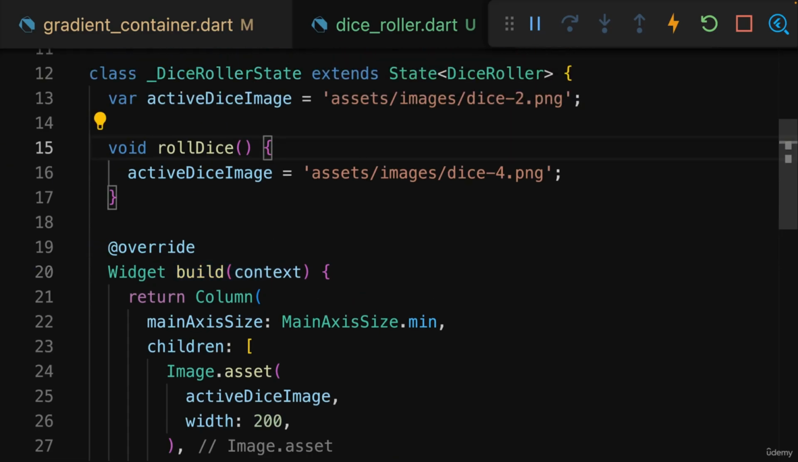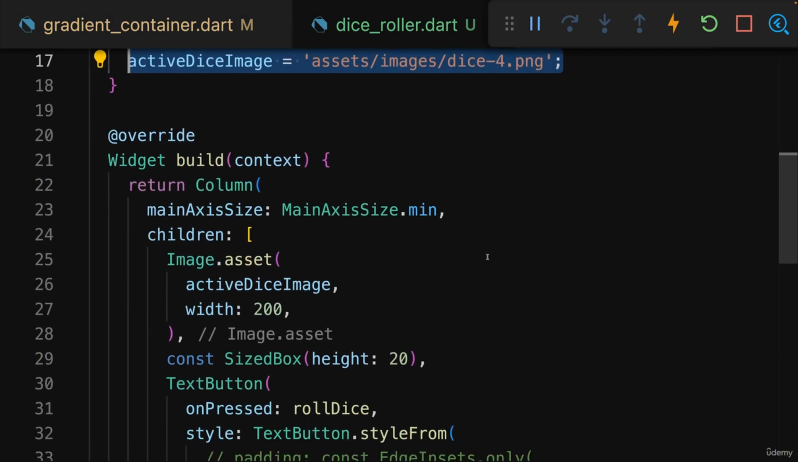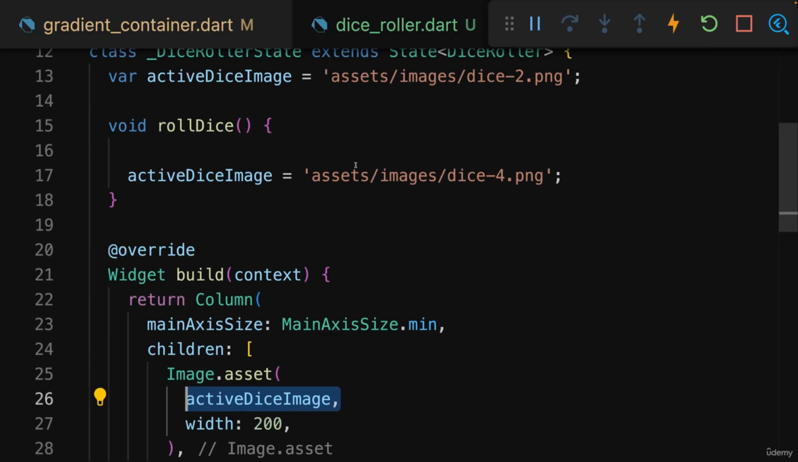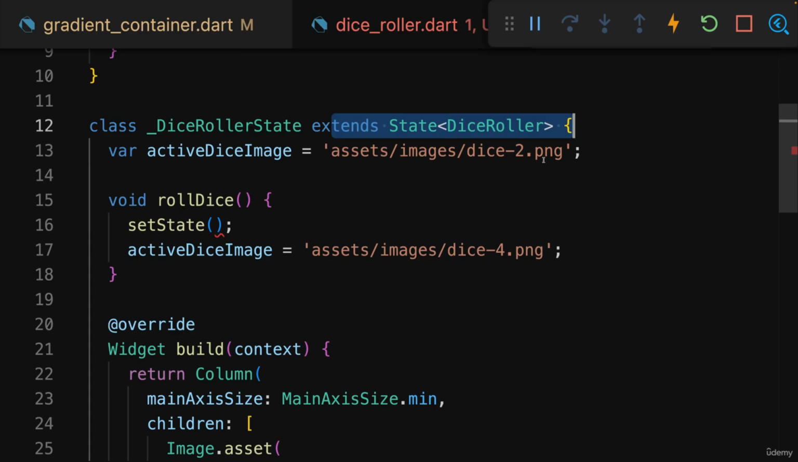Well, we have to call a special function in the place where we update a value that is used inside of build and that will lead to some different UI output. We have to call the special setState function, which is available inside of state-based classes. So inside of dice roller state, since we extend Flutter's state class here, we have a setState function which we can call. That is provided by this state class provided by Flutter.